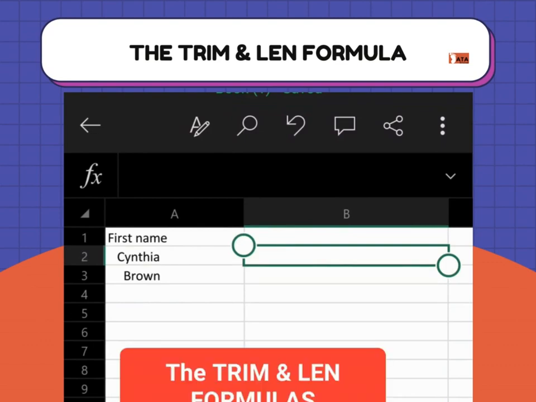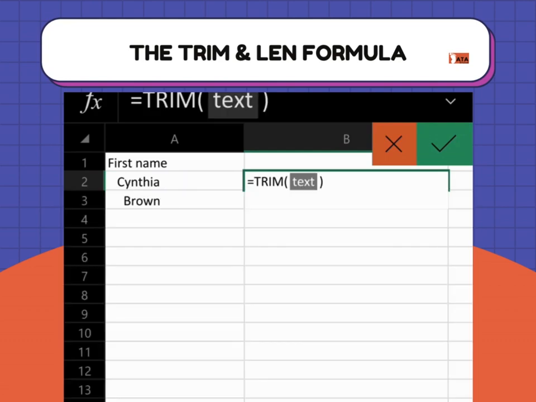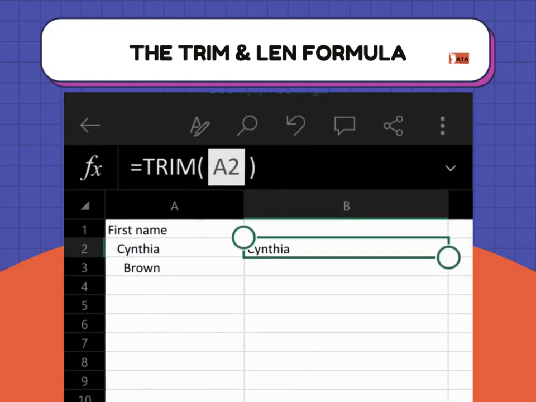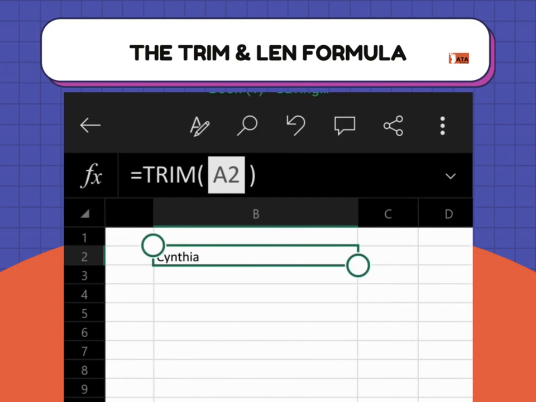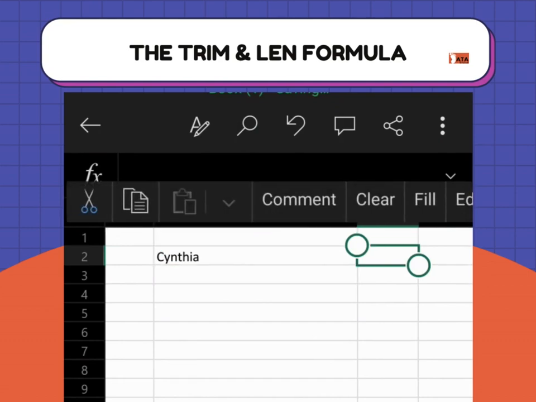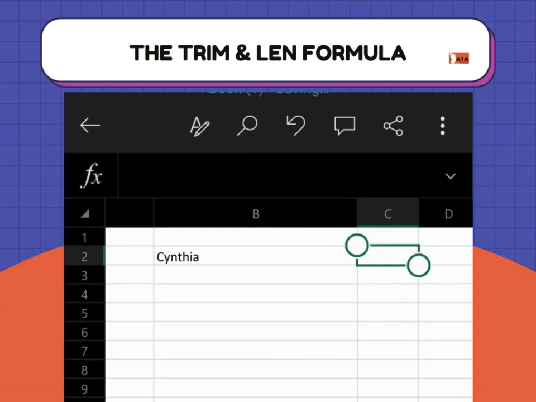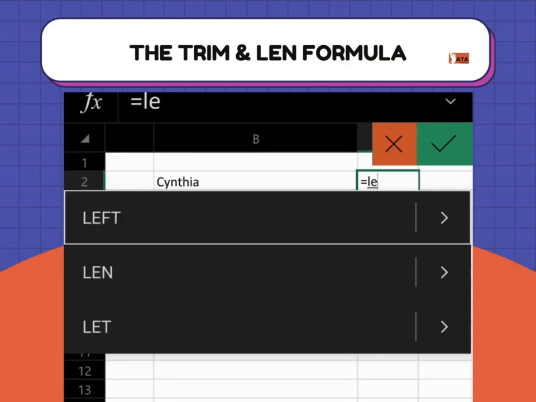Other trim and len formulas in Microsoft Excel are usually used for string manipulation. So trim, as the name implies, is to remove spaces from the beginning and at the end of the text. So put equal to sign trim and just specify the cell that contains your text. Sometimes those spaces are not visible to you. So you can see that Cynthia, with spaces, is now Cynthia without spaces, from the beginning and from the end.